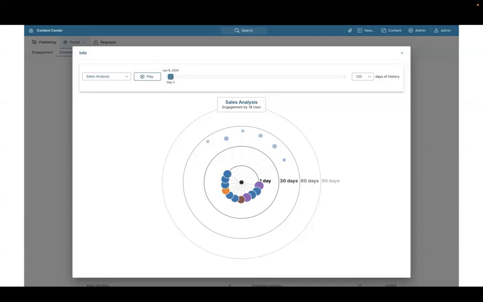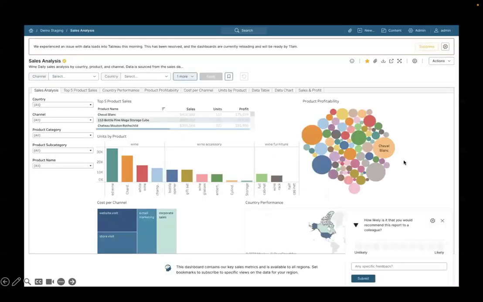So usage gives me that indication of whether, or one indication of whether a report is still relevant to the organization. The other thing we can set up is feedback on reports, so more of the sort of subjective type feedback from end users who are utilizing or not this content.